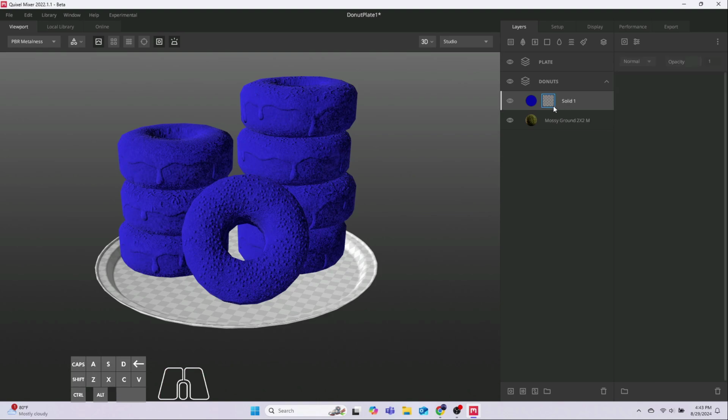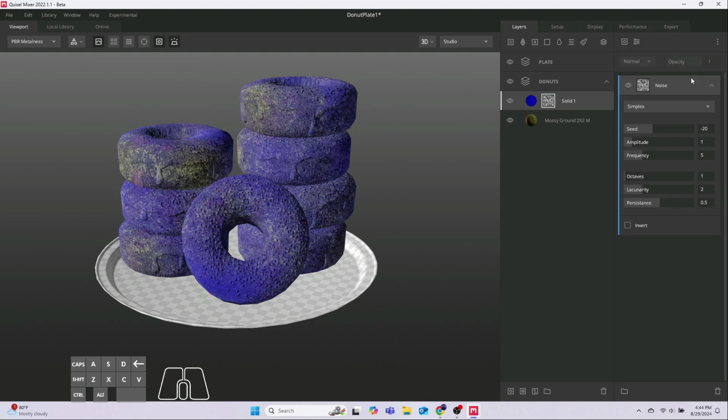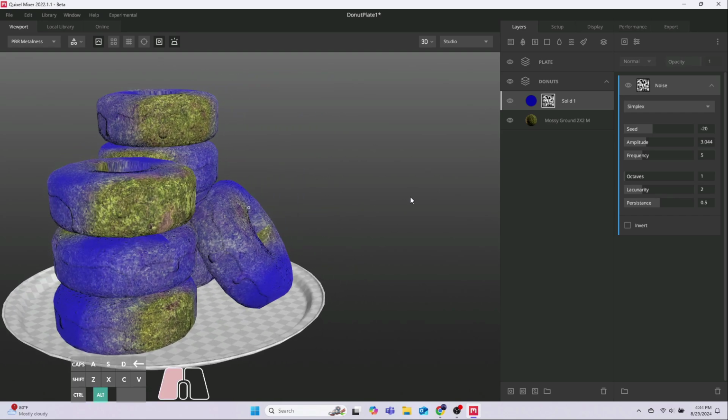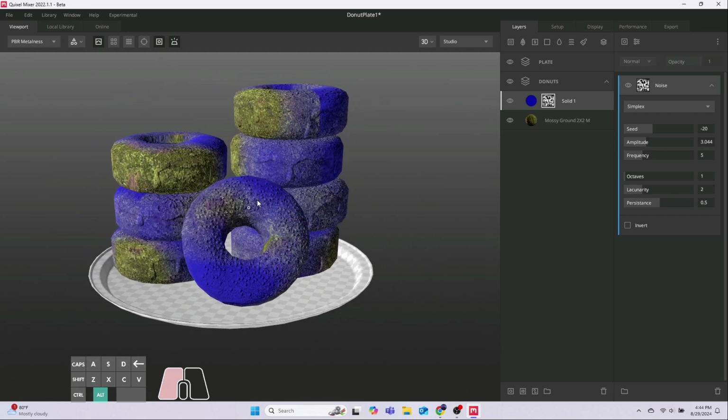It's an empty mask right now, so it doesn't do anything. We first have to add a mask component by clicking this little square with a circle inside it. Let's add a noise component and pick the simplex option. And aha! Things look different. Try increasing the amplitude to around 3, and now you can clearly see how some parts of our model get the blue color and some do not.